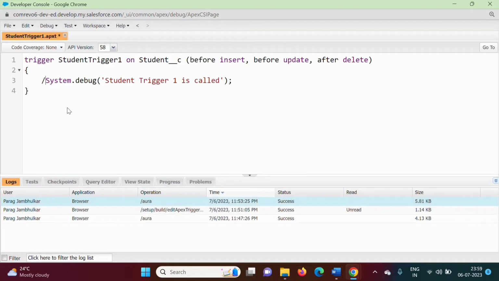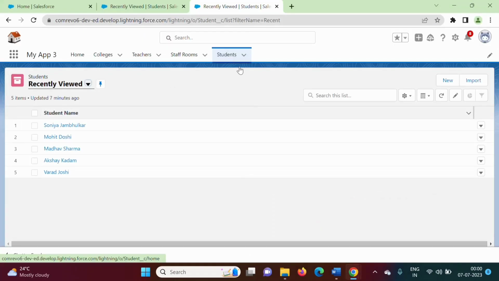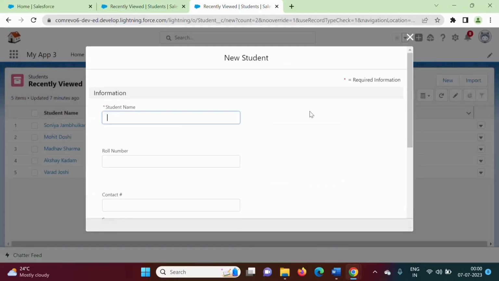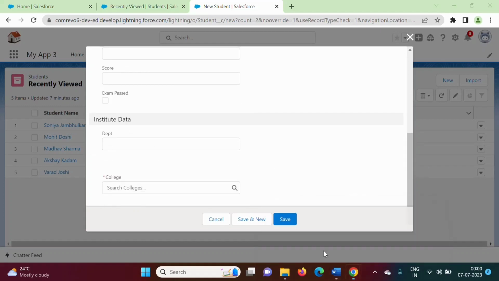Now we'll write some complex code. While inserting any record, if any field is empty, we'll put some default value. For the student object, when I click on New, suppose we have not entered the department value, there should be some default value. In the trigger, we will mention a default value, and that default value should be entered here. So we'll write code here.